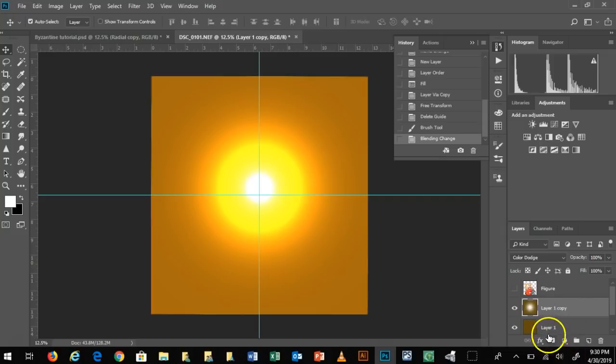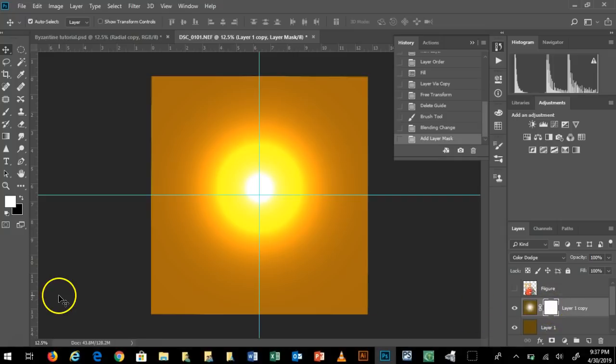And to do that, there's an icon right here below your layer palette. And again, if you hold your cursor over it, it should tell you what it does. But it looks like a rectangle with a circle inside. Click on that and you'll see it. It creates this layer mask.